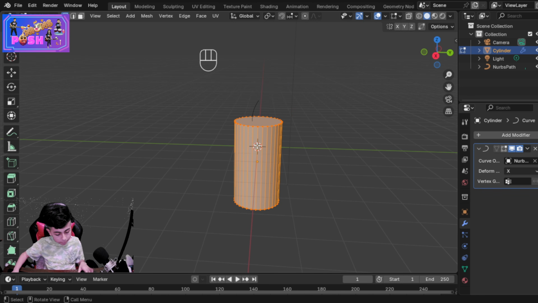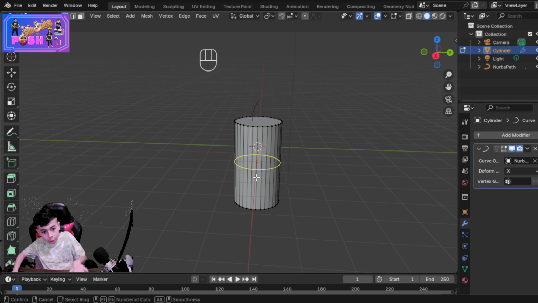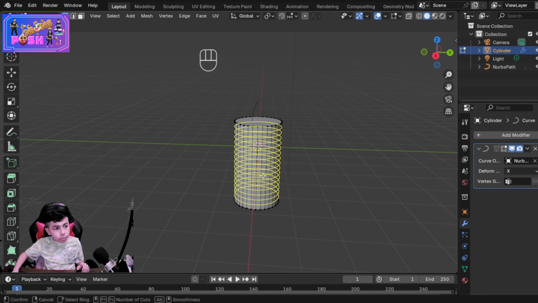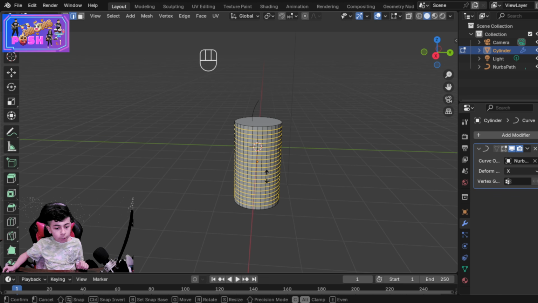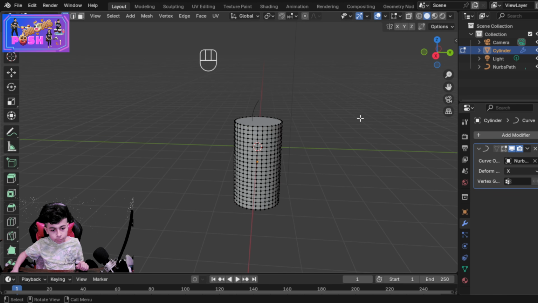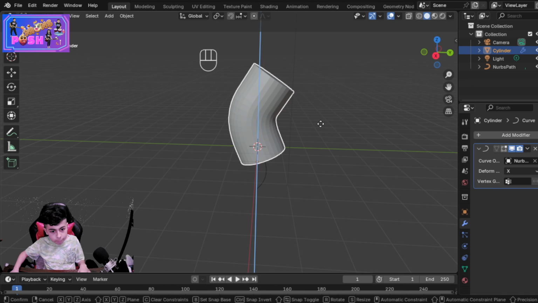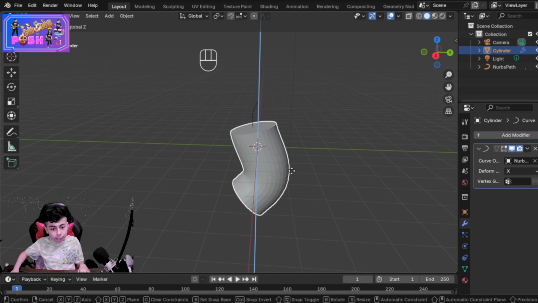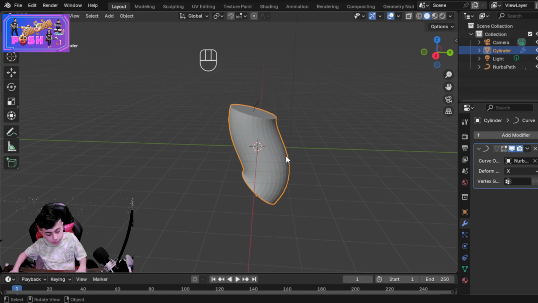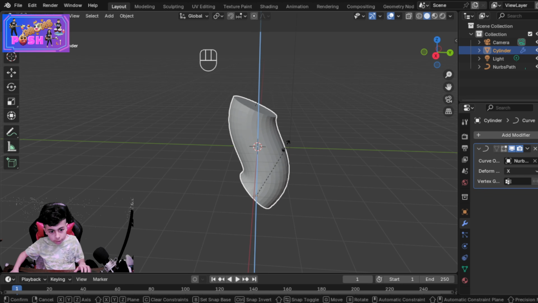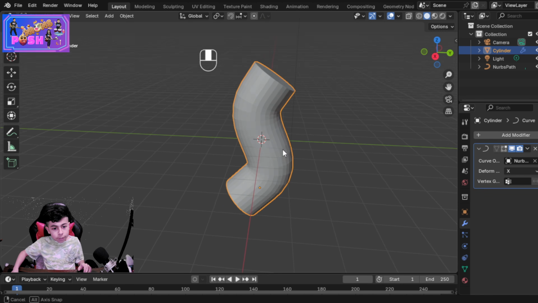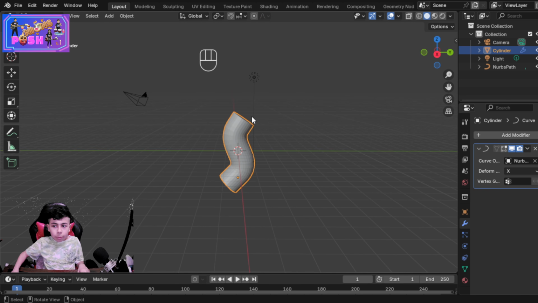Just hit Tab and Control R. I recommend you to put at least 20 or more cuts. And then you can bend your cylinder however you want. You can change this as much as you want. This is just what I'm showing you to do.